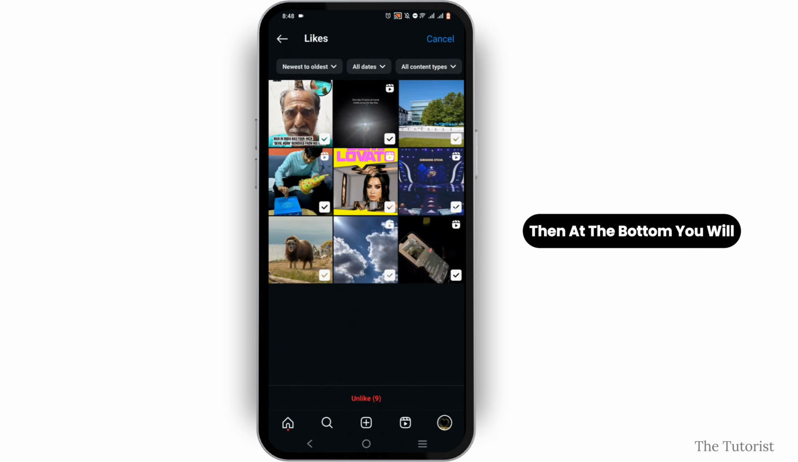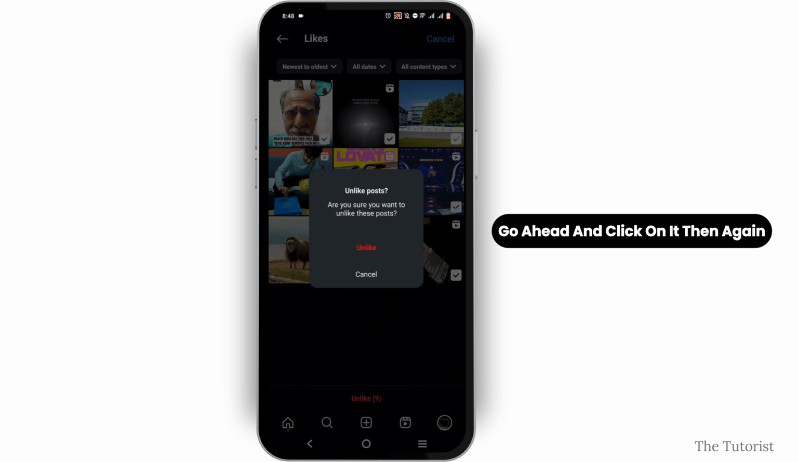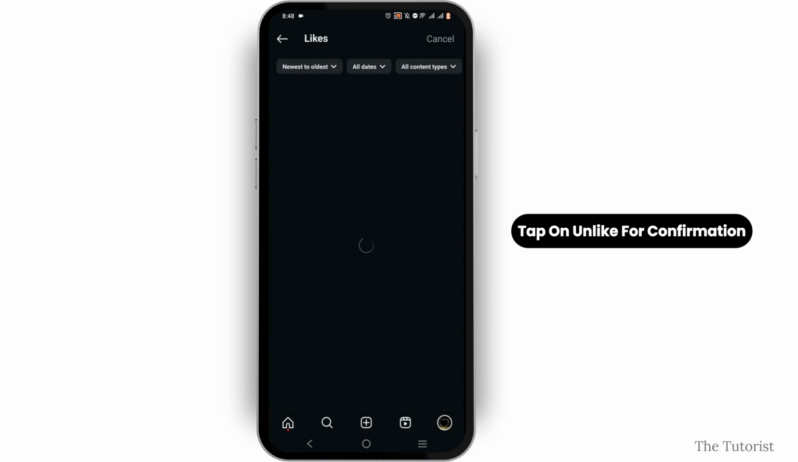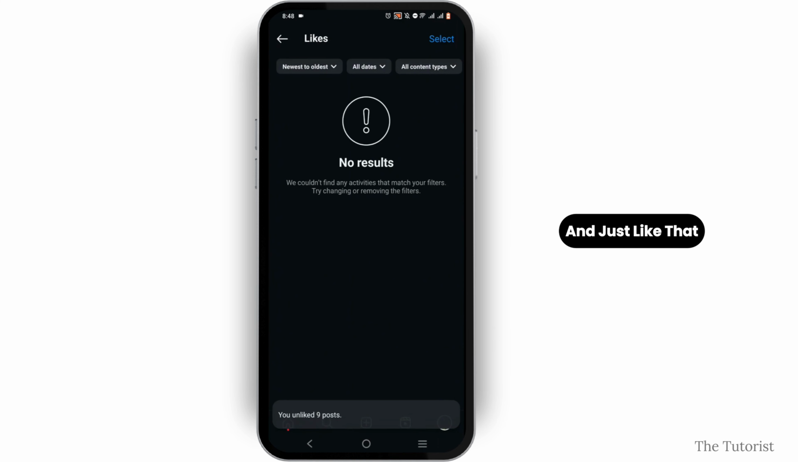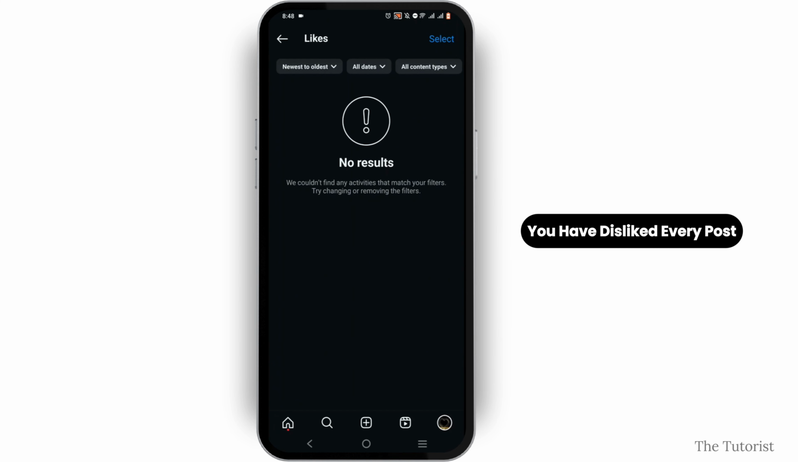Then at the bottom, you will see the option of Unlike. Go ahead and click on it. Then again, tap on Unlike for confirmation. And just like that, you have unliked every post on your Instagram account.